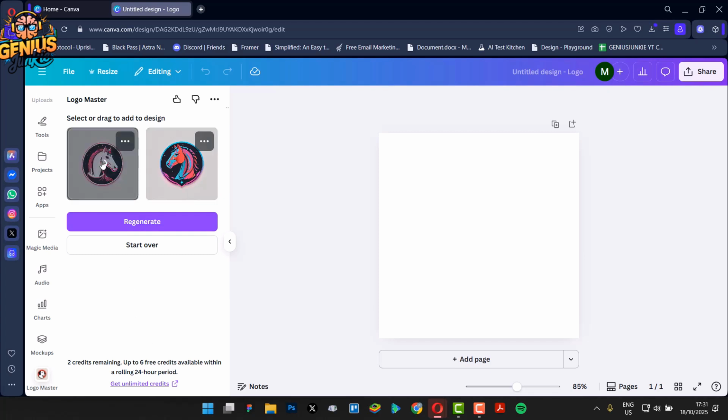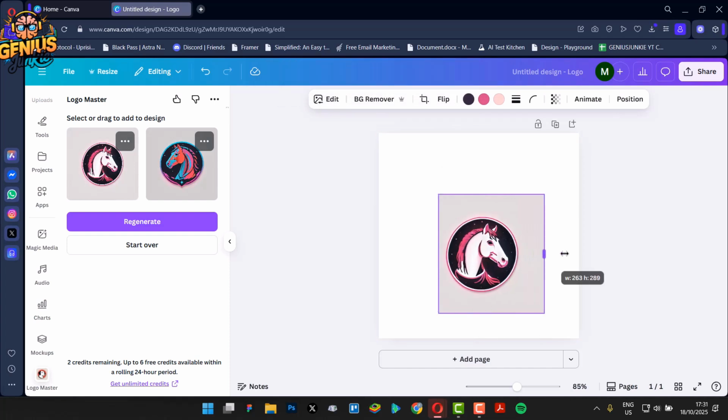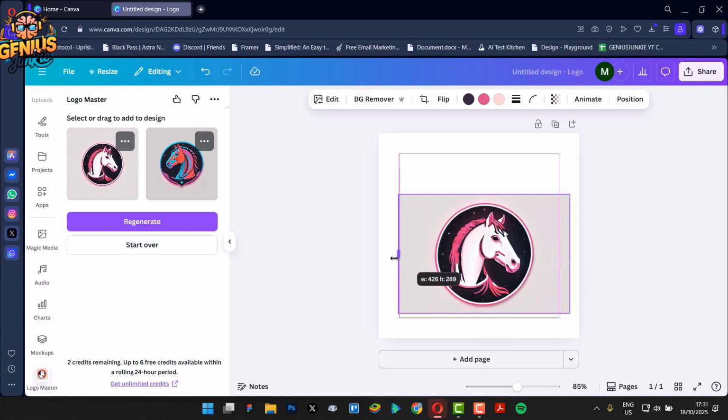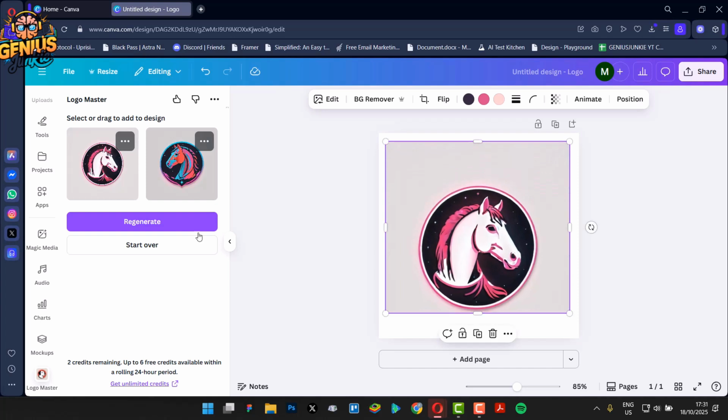All right, so just go ahead and click on it, and the logo is going to appear on your screen here. And now if you simply expand it up, you can make use of this logo for your projects. You could make use of it for your YouTube channel. All you need to do is just be specific with what you want, and you could generate whatever you need for your channel or whatever purpose you're serving.